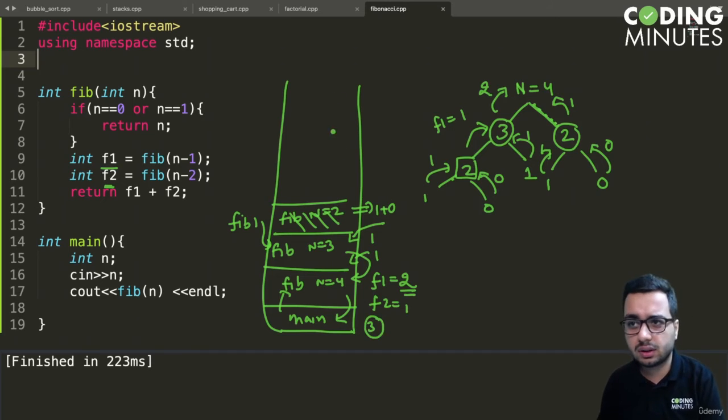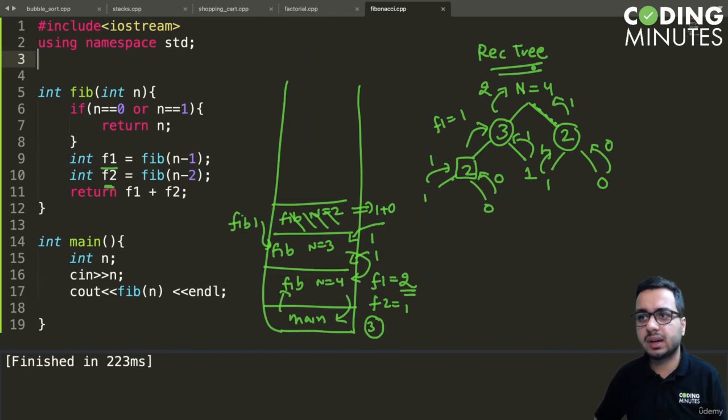So I've not drawn the call stack completely, but what I am trying to tell you is, if you want to make it easy, if you want to see how many calls are made or what calls are made, the ideal way is to draw it using a recursion tree. Okay, and from this you can easily estimate the space and time complexity of the program as well.